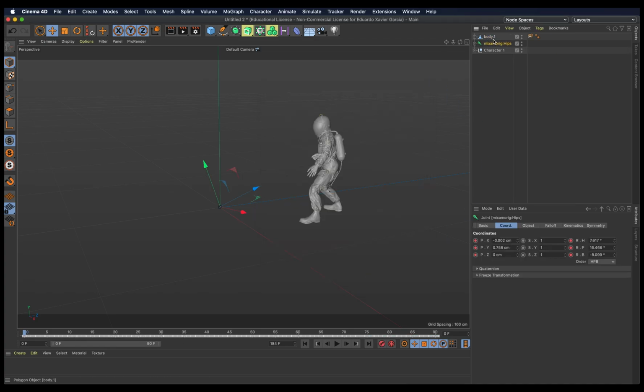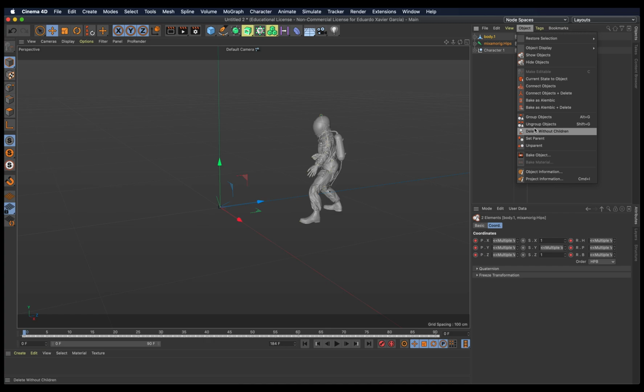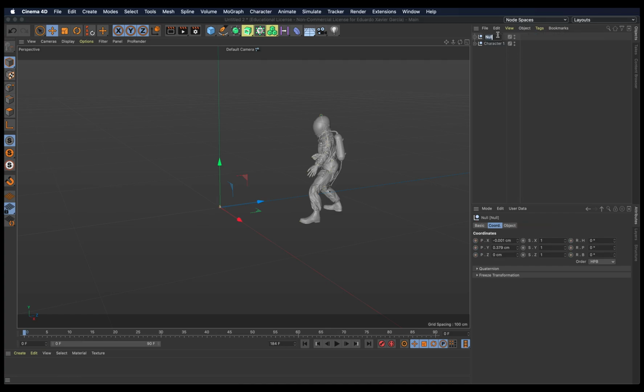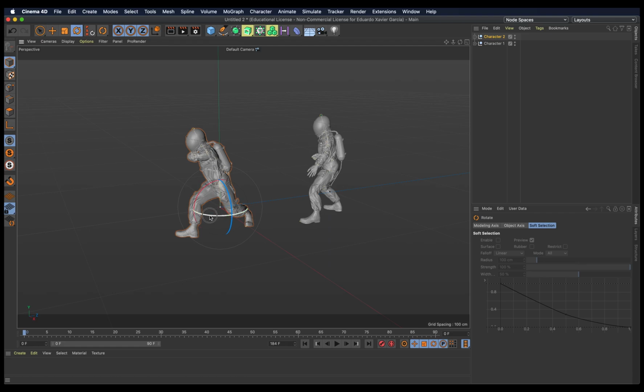Again, I'm going to group these. And I'm going to name it character 2. And I'm going to size it up to 50, 50, 50 again so they could be equal size. And here we go. Okay, I'm going to take this guy and rotate him with my rotation tool.